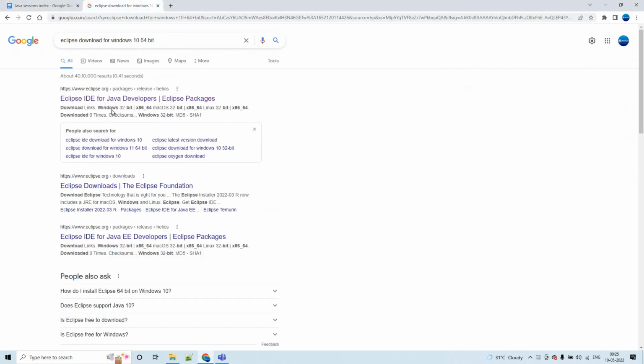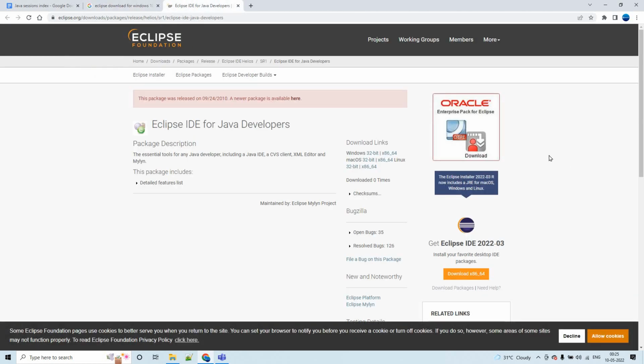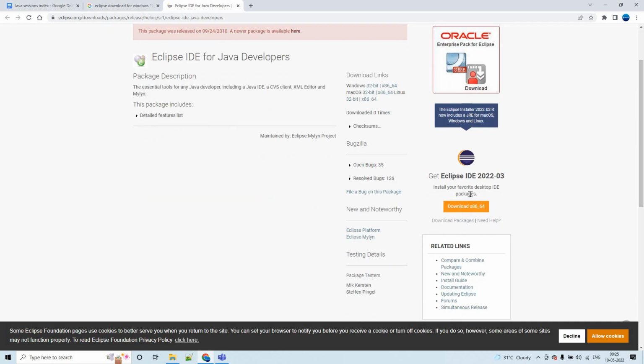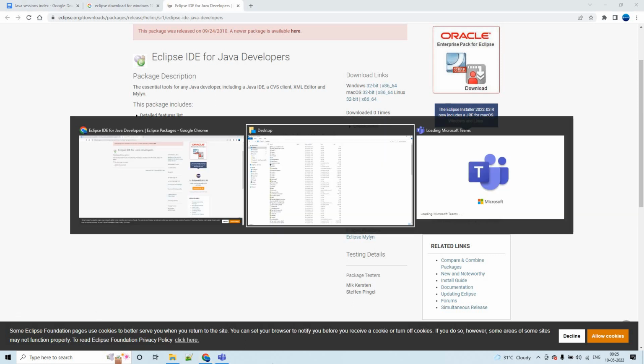Just go to Google and type in Eclipse download for Windows, because I'm using Windows. If you type it this way, you'll come up with some search results. In that, go for the first link, where we are going to download from the Eclipse website. Directly go to this page and see that we have the latest version, Get Eclipse IDE 2022-03. Here you can download it, and once you click on download, you'll have an exe file downloaded.